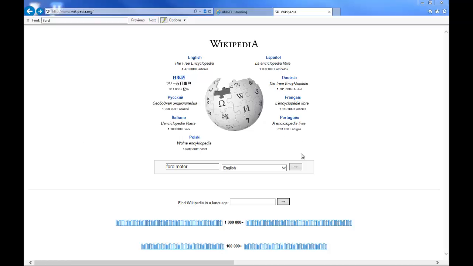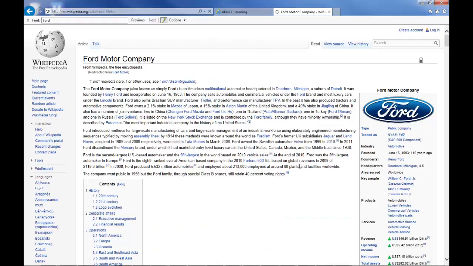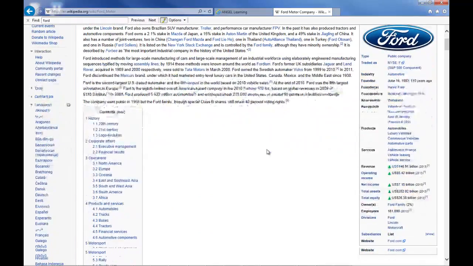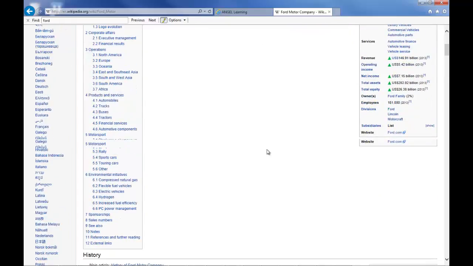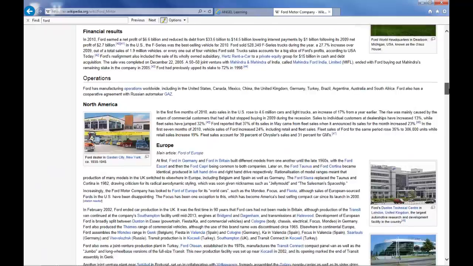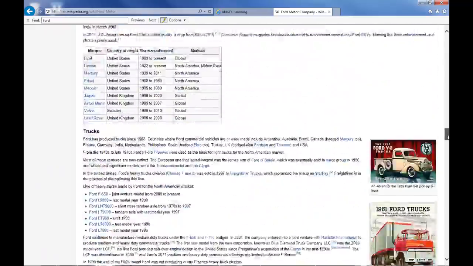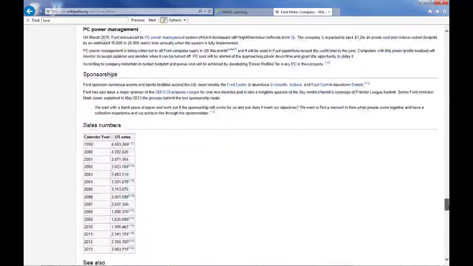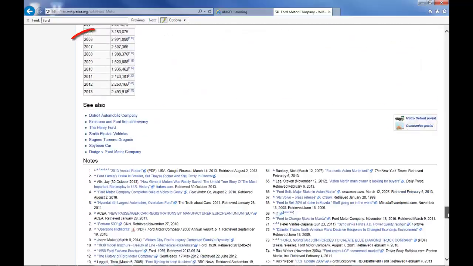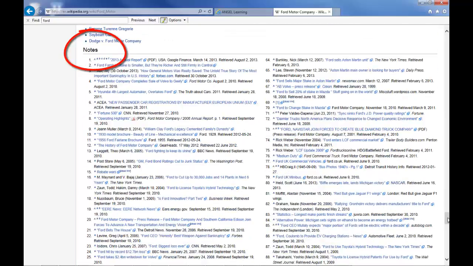So I'm going to pull up the Ford Motor Company article in Wikipedia, and here we can see that this article is divided into certain sections. It talks about the history, the corporate affairs, operations, products and services, motorsport, environmental initiatives, and so on. But what we're really interested in is the notes or references section. If you scroll all the way down in the Wikipedia article, you'll find a notes or references section that looks like this.